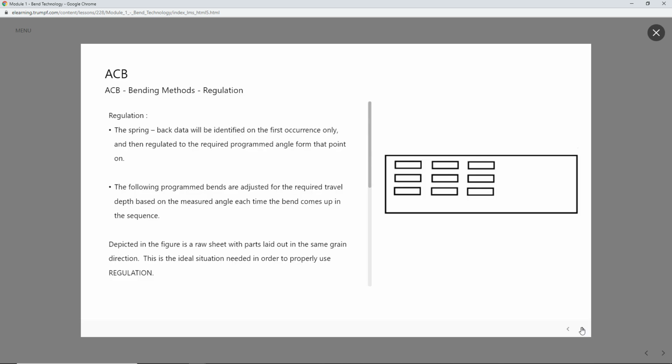Regulation. The spring back data will be identified on the first occurrence only, and then regulated to the required programmed angle from that point on. The following programmed bends are adjusted for the required travel depth based on the measured angle each time the bend comes up in the sequence.